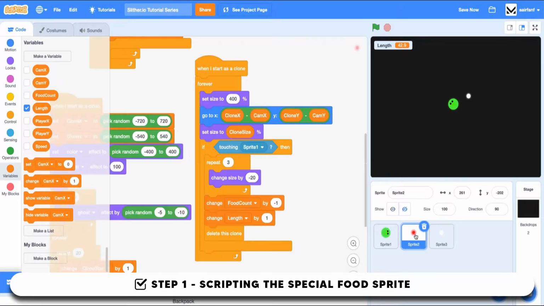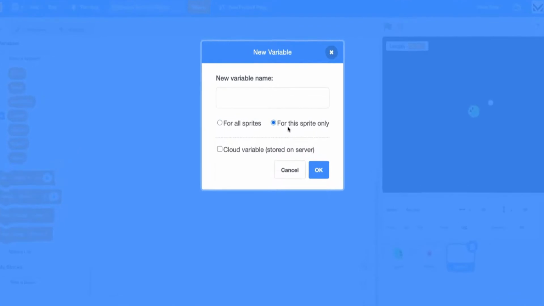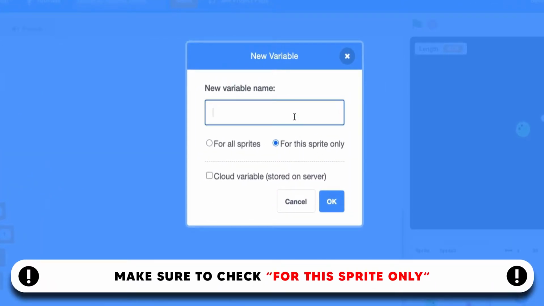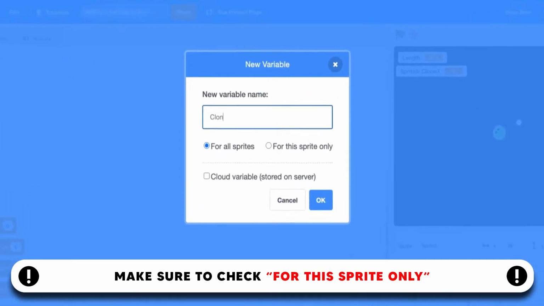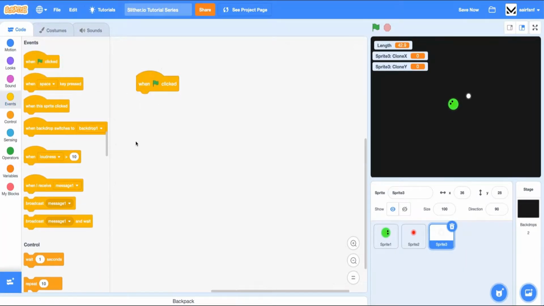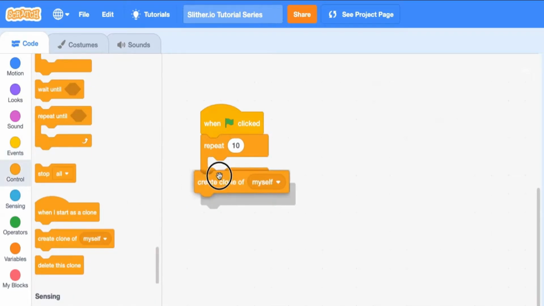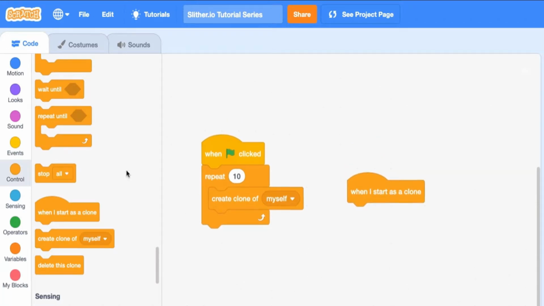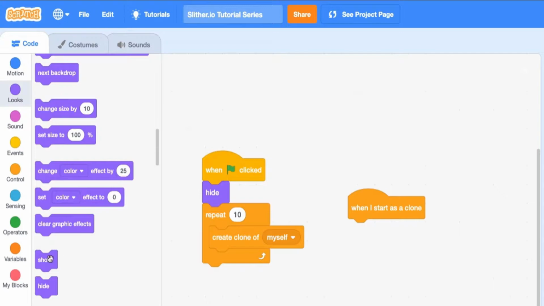It's going to be very similar to our regular food sprite. We're going to start with creating two new for this sprite only variables. We'll call this clone X, just like we did in the other food, and clone Y. Make sure both of these are for this sprite only. That's super important. Just like last time, let's start off by repeating 10 times, creating a clone of myself. Then we'll bring in "when I start as clone." In our looks, let us hide our original spawner clone and then show all of the actual clones.